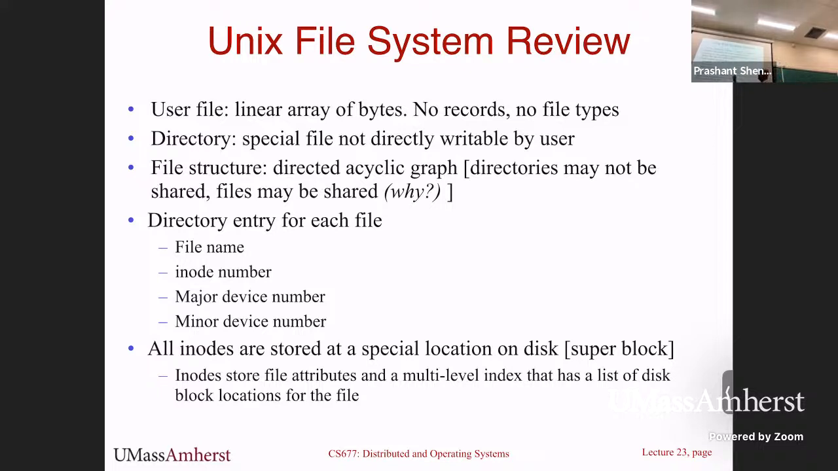Now I should mention that all of these inodes, which are metadata for the files, are stored in a special location on disk, which is called the super block. Your disk is a collection of blocks. There are regions of the disk that are marked as special blocks. Those are called super blocks. All the metadata information is kept there, and all the other blocks are data blocks. And that is where you'll actually store the contents of the file. So that's something you want to keep in mind.